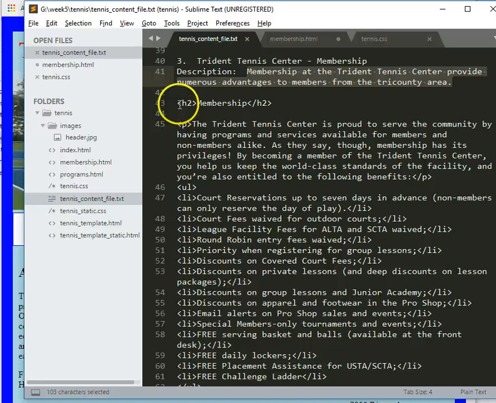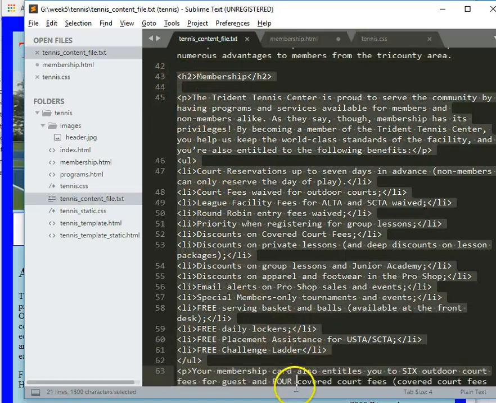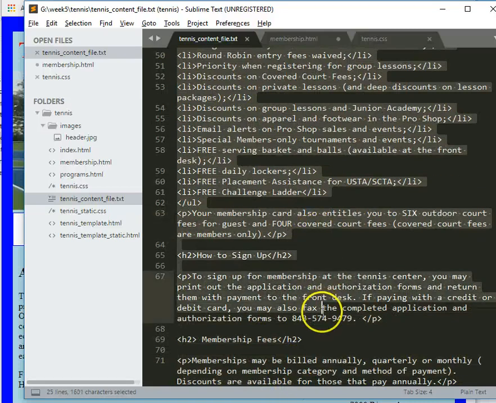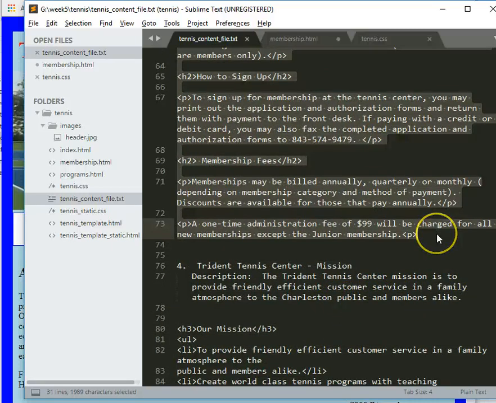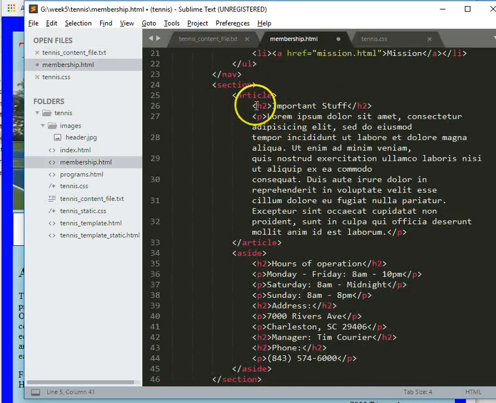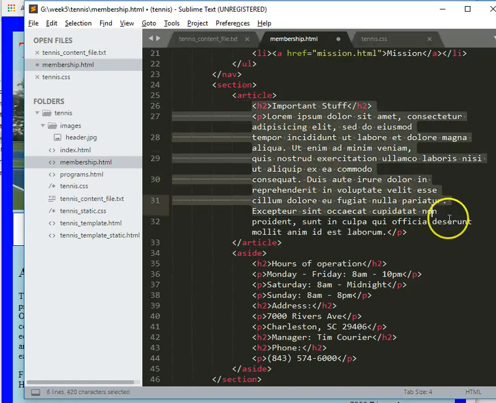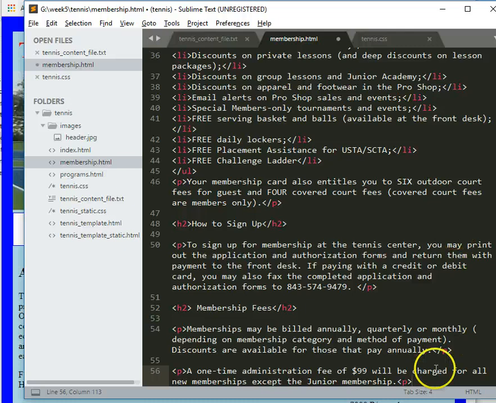Okay, so membership, I'm going to copy from 43 down to, that's the mission, so all the way down to here. That's our last page. And then I'm going to go back to membership.html, select my placeholder text, which is this right here, and paste in the new text.